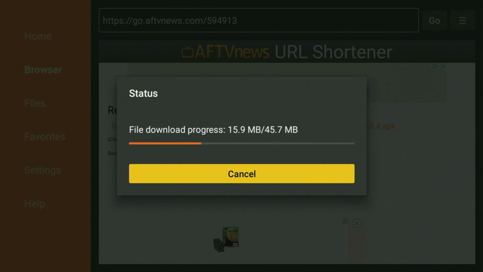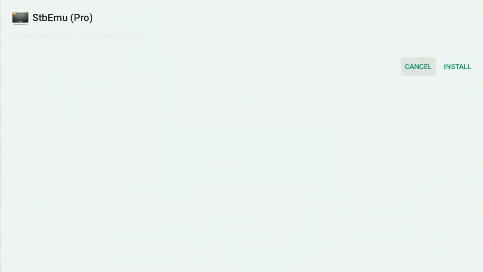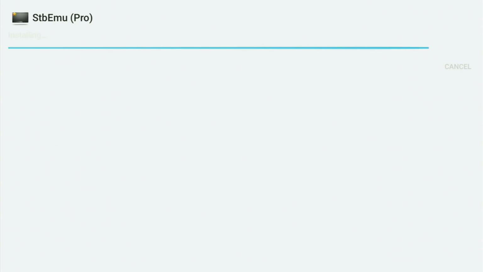And now the download of the app has started. Usually it does not take long, but of course it all depends on your connection speed. In my case, I got a pretty fast connection, so it takes only a couple of seconds. After that, you have to click on Install and just wait until that app gets installed to your Firestick device.